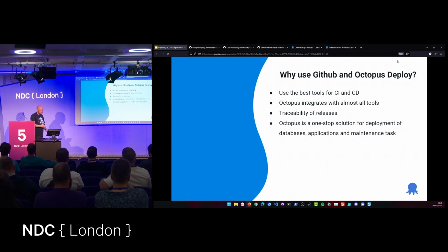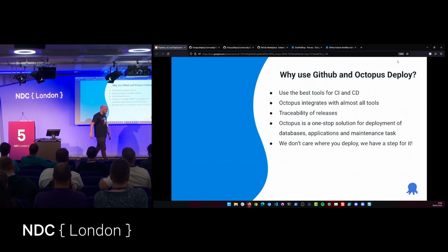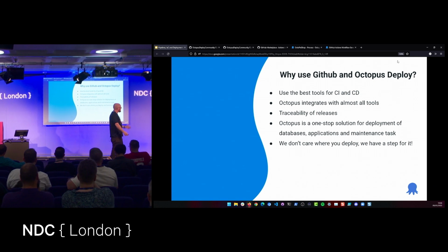You have your config as code. You can do your databases. You can do your applications. You can do maintenance tasks. And honestly, we don't really care where you deploy it. We'll deploy it in Azure, GCP, AWS. You got the latest in Kubernetes, go ahead.